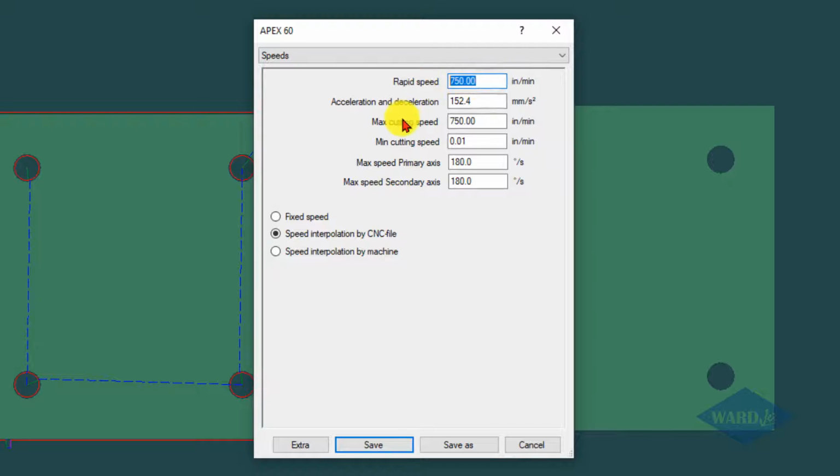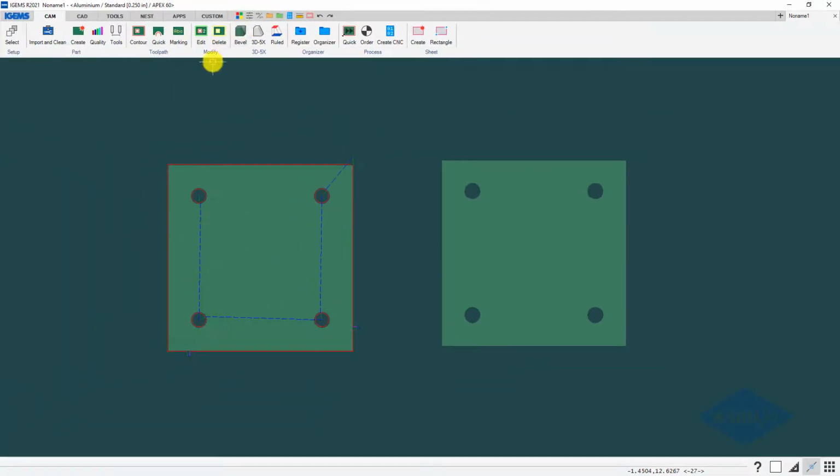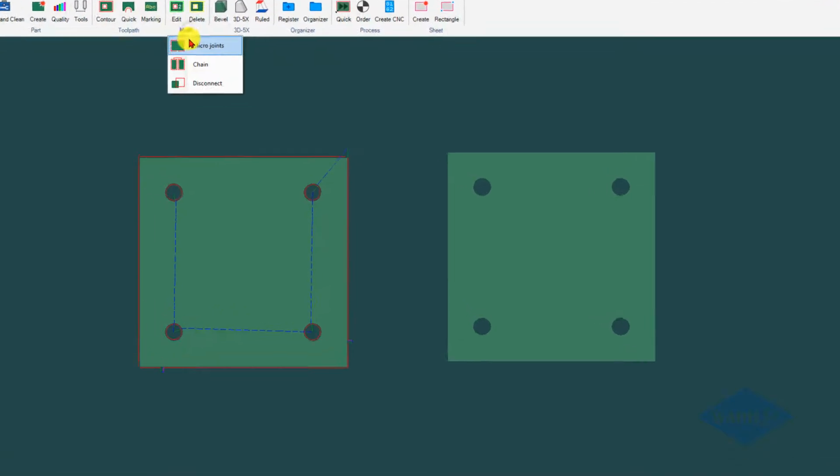So if I click on the machine button here and I go to speeds, for a very short distance, it'll go 750 inches per minute, which obviously is so fast that it's not going to cut through for a very short distance. So it saves on having to stop and re-pierce. You should do some tests to determine obviously the optimum distances for that.